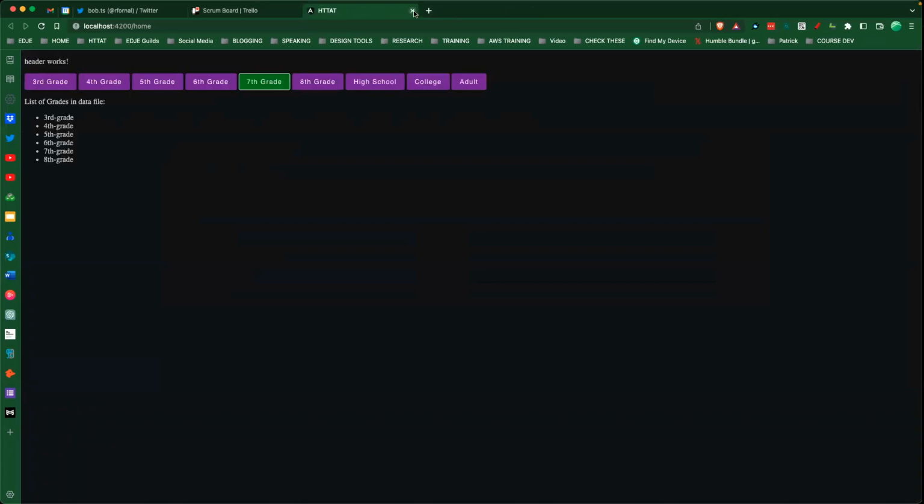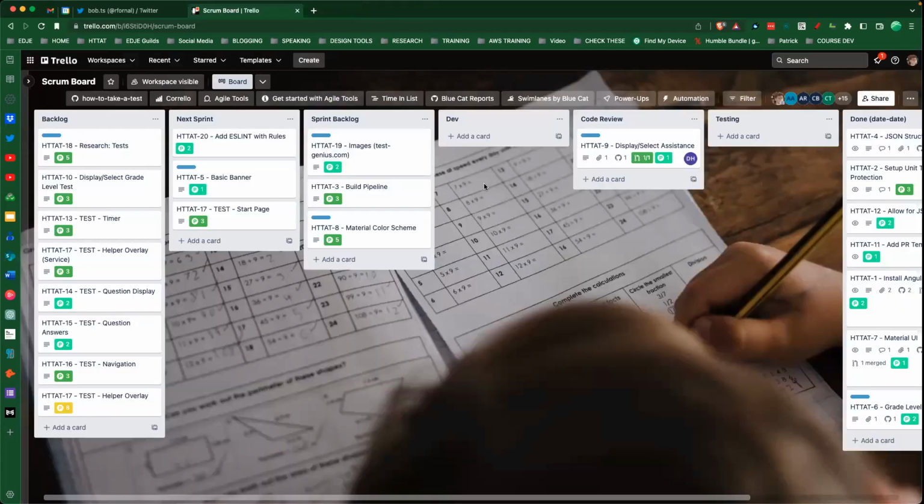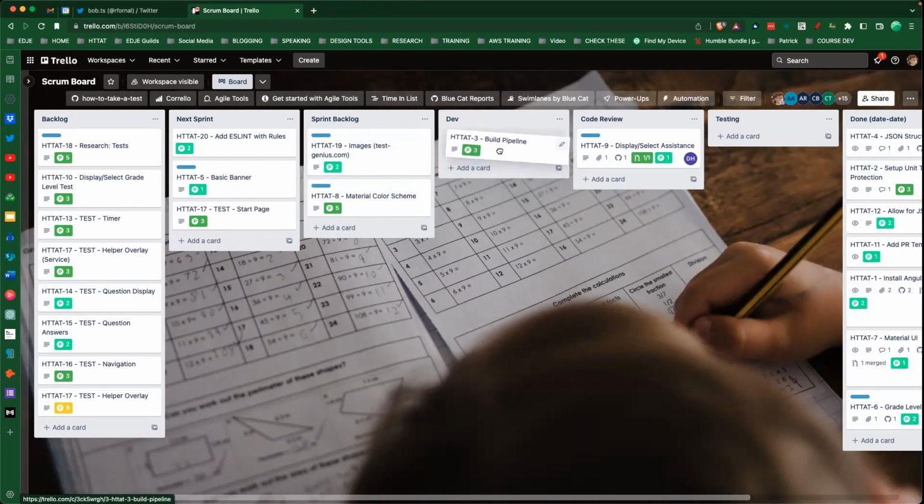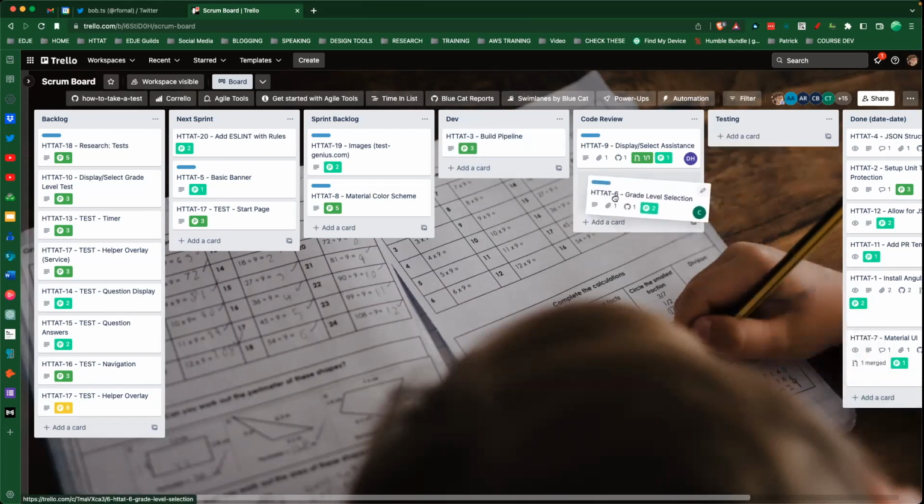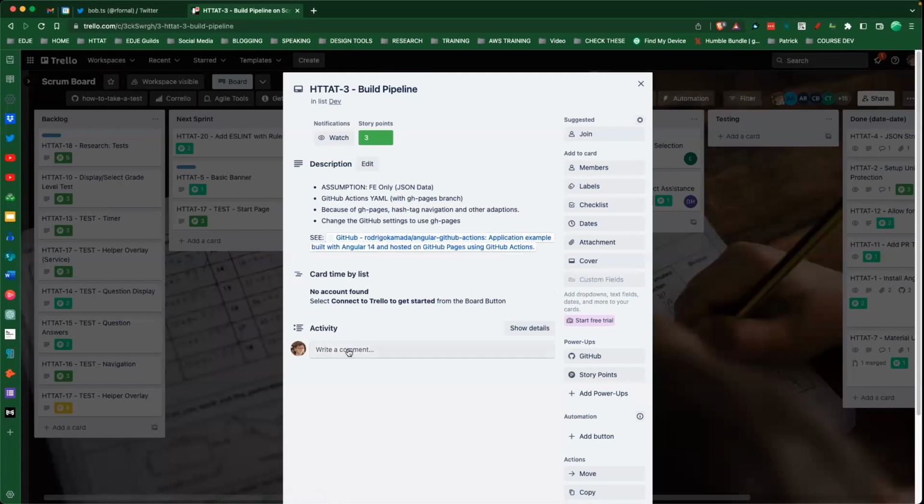Okay. So we have an application that builds and runs. And part of what I wanted to get to was this build pipeline, and I'm going to step through that one at this point. Kevin, we're going to move yours back to code review because you're still in code review. Okay, build pipeline. Not much in here.